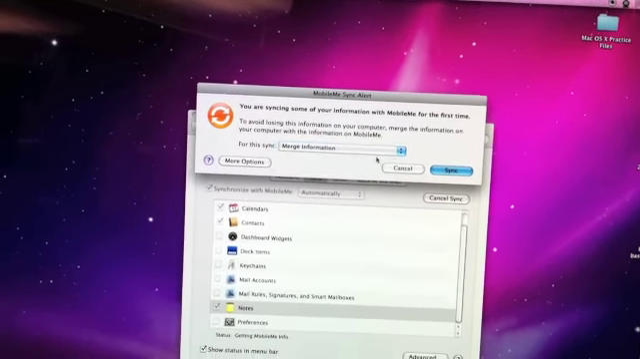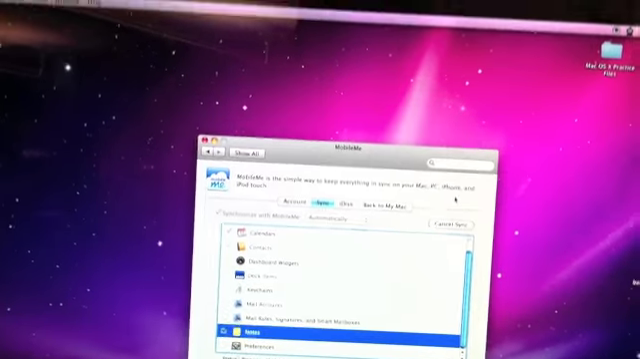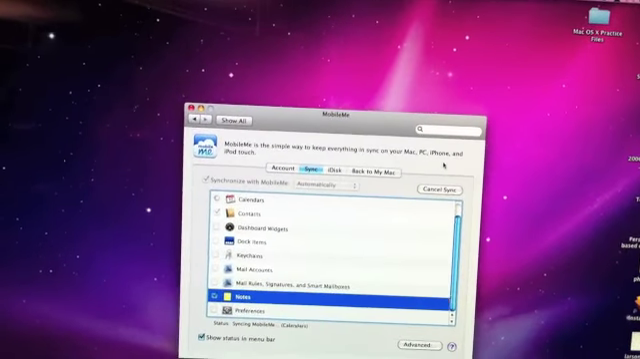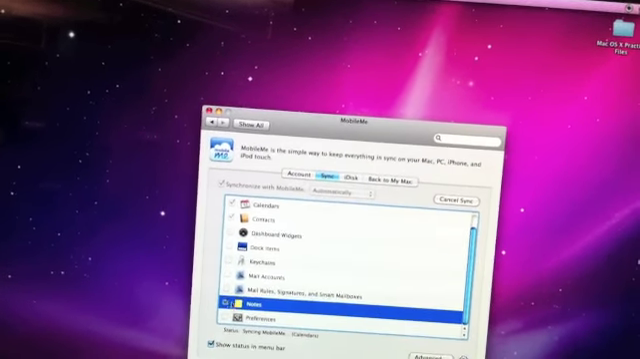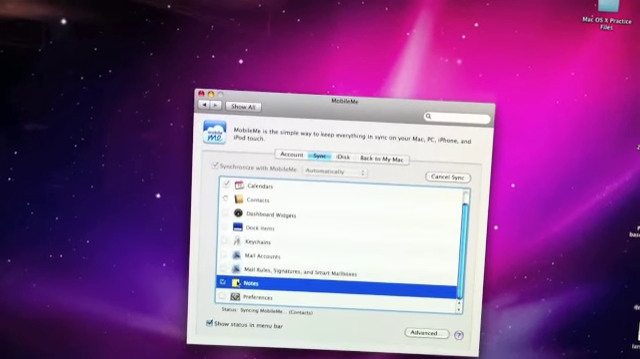For this exercise, we're just going to hit Merge Information and hit Sync. So now it's actually syncing everything. You'll see it go through Calendars, Contacts, Notes, all that type of stuff.